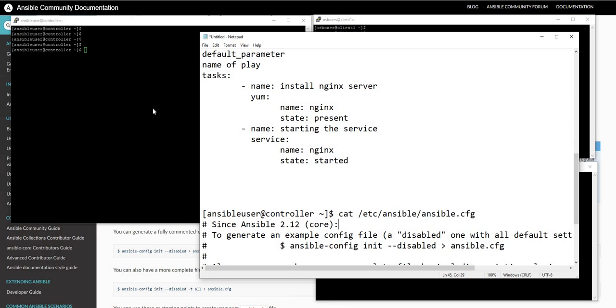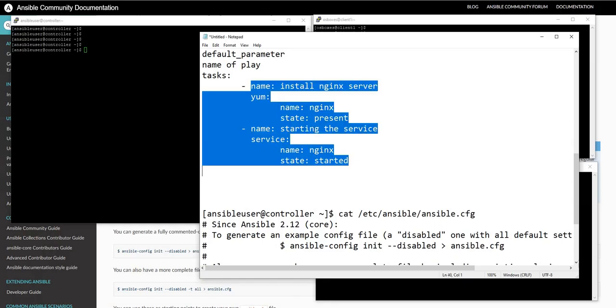Hello guys, welcome back. Today we will discuss the playbook in our Ansible basic series. We will see how we can write a simple playbook, and then we will try to install Nginx on our client. We'll go one by one. First we will install on the non-prod, and then we will go with the prod.